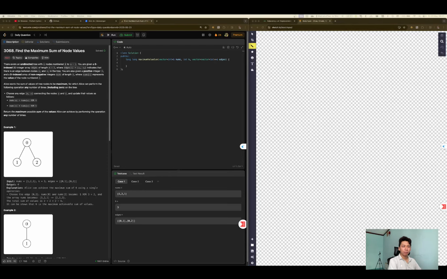Hello guys, welcome back. Today we have a hard problem: find the maximum sum of node values. The statement is, they give you a directed tree. A tree means it has n nodes and n minus one edges, and it's acyclic. That means it doesn't have any cycle.